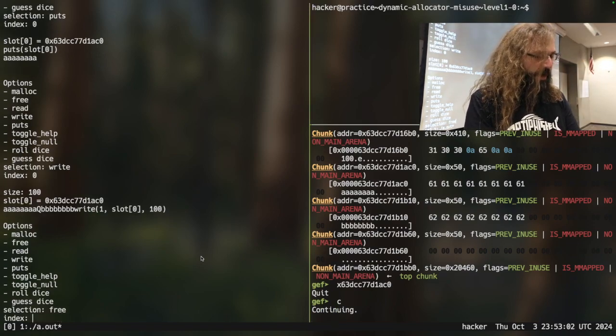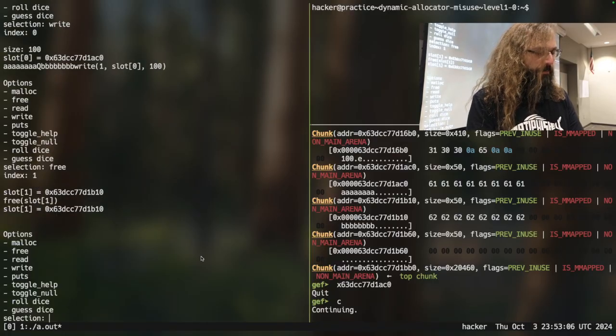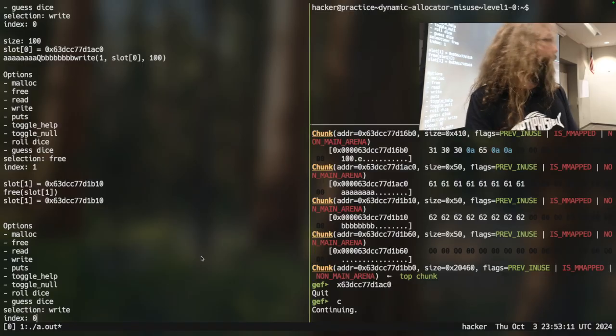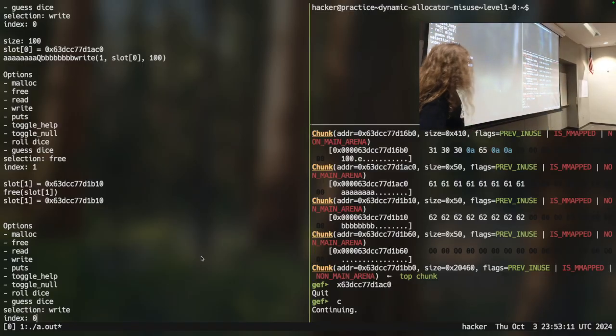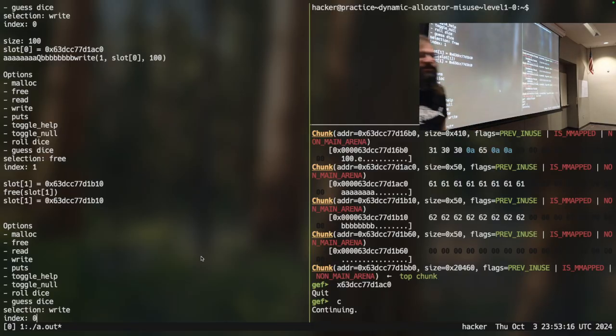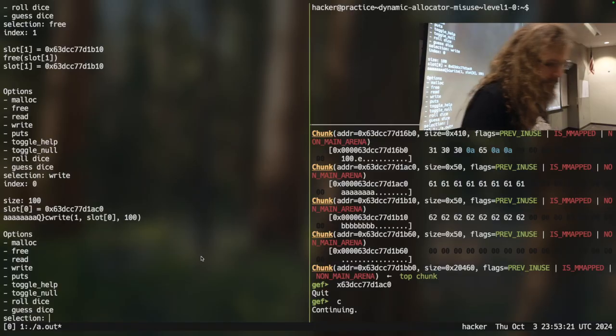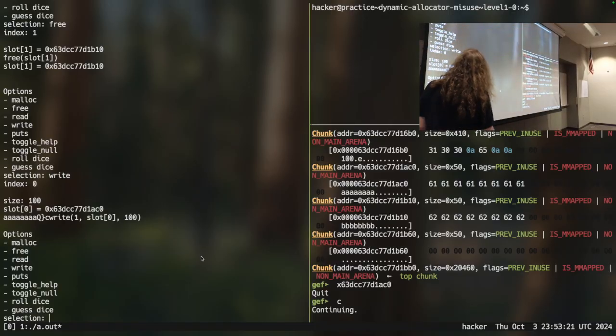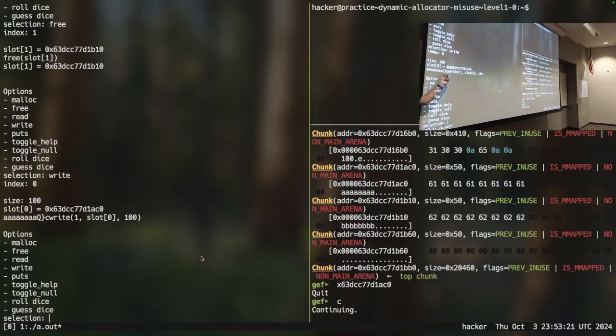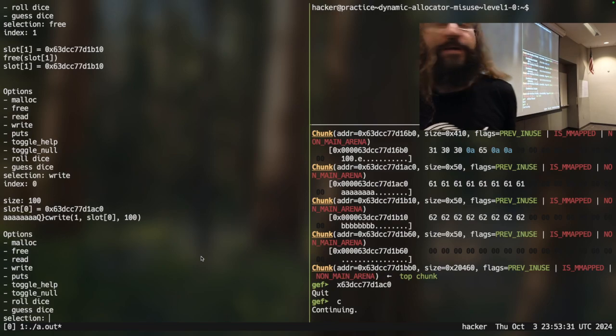So let's free index 1, and then let's write from index 0. So we're freeing the one that's ahead. We're going to write from the one that's earlier. We're doing that exact same thing, and I'm going to write out 100 bytes. But now I get something a little bit different. We still get A. We still got this Q, but now I've got squiggly C. Where did that come from? What is it?